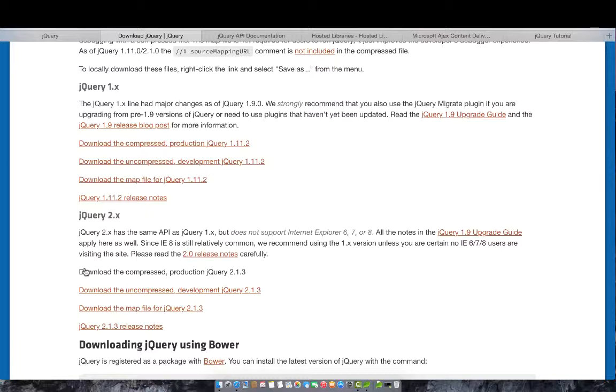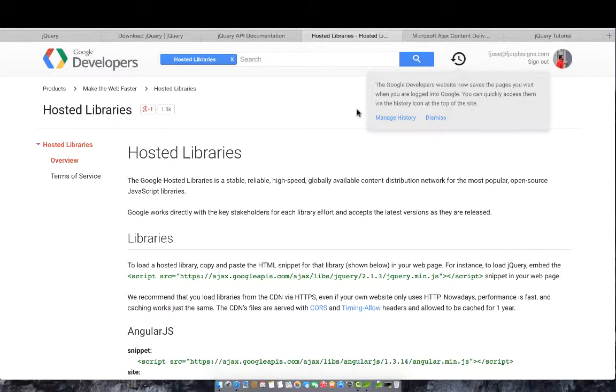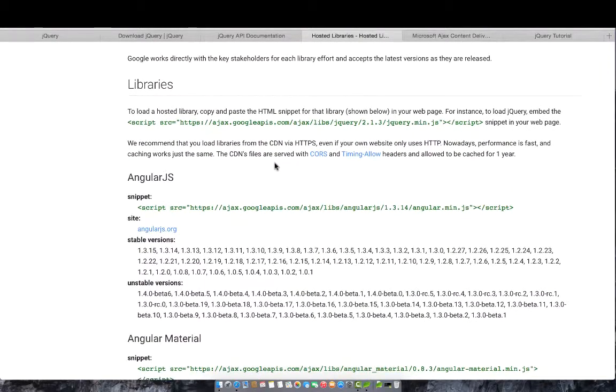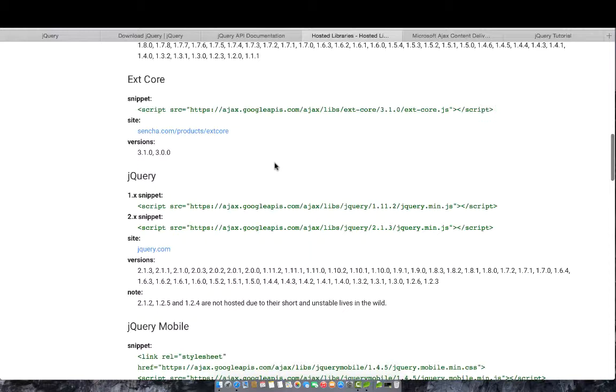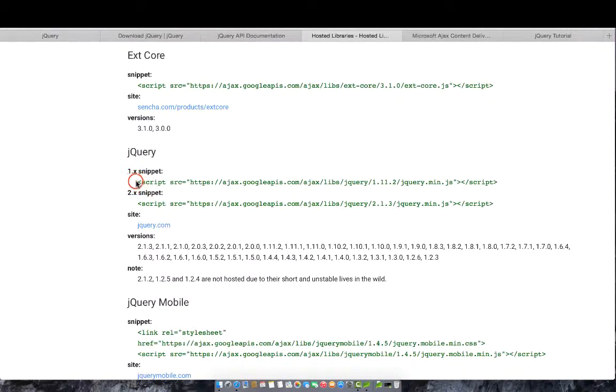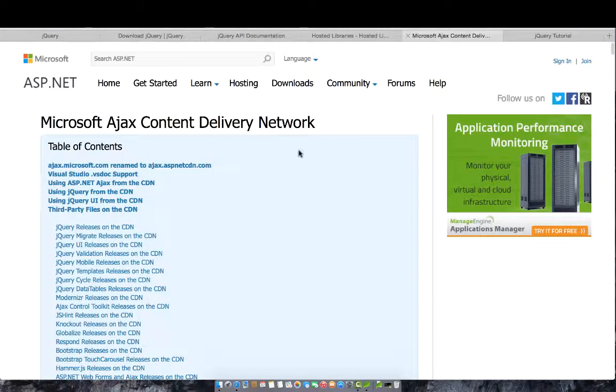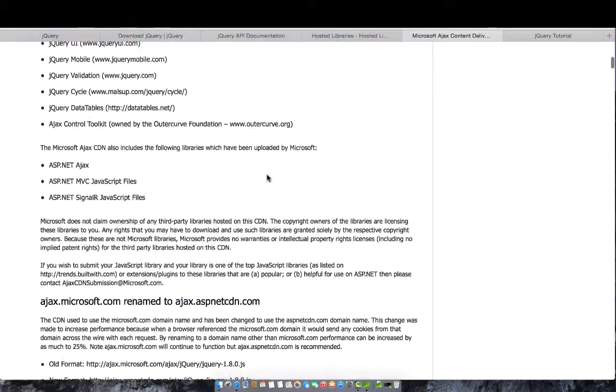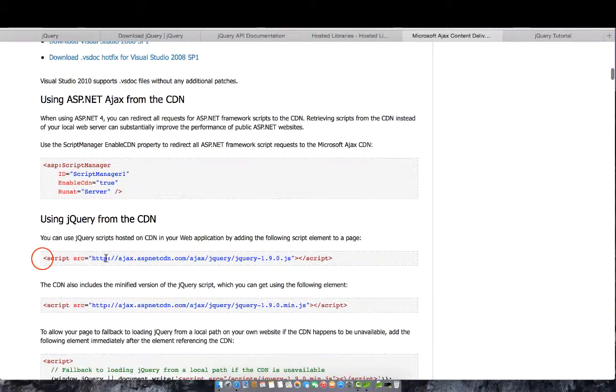The other way we can use jQuery is using a content delivery network from either Google or Microsoft. What this means is that big companies, like Google, are hosting libraries. Google has Angular, JavaScript, Dojo, jQuery, here it is. On our code, we just copy and paste this code right over here, and that's it. This is the simplest way to add jQuery to our website. Microsoft has the same thing, so we can go over here and find a link similar to the one Google gave us, and we just copy and paste.